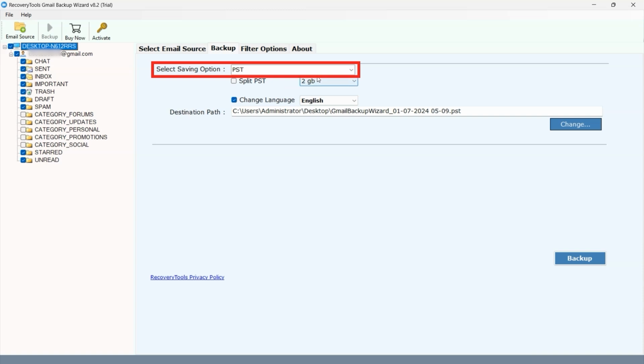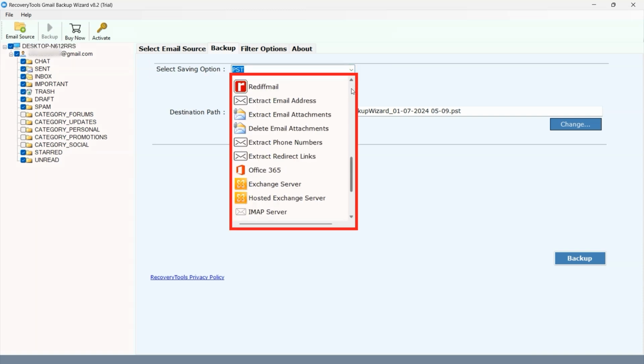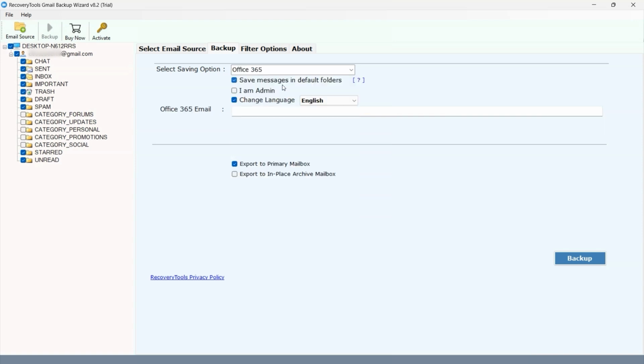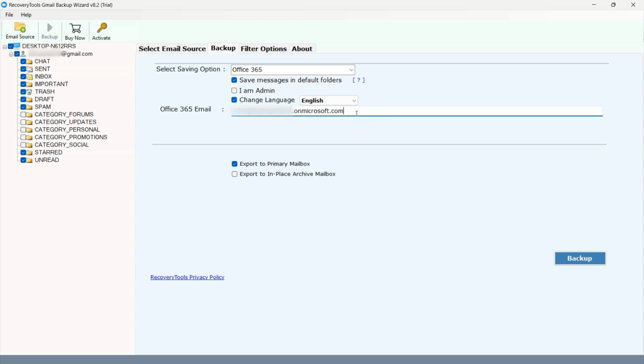The Select Saving option allows the user to choose a saving method. They can choose from a variety of saving choices. Let's select the Office 365 option for this tutorial. Enter your Office 365 email address and select the mailbox to which you want to migrate Gmail emails.